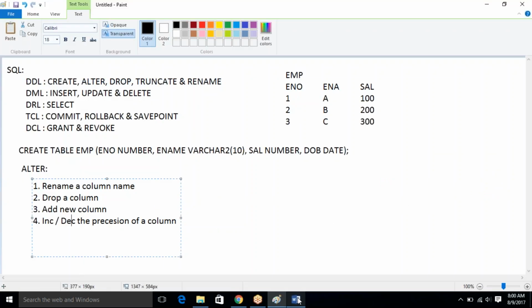Got it? So like this, in these multiple areas, we use the alter command to alter the table. Got it? Any questions regarding alter?